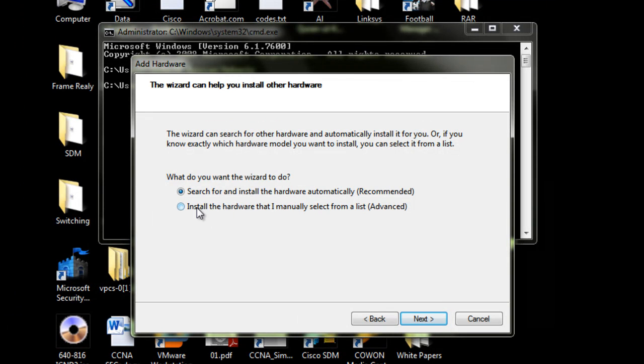So we will choose install the hardware that I manually select from the list, because it is a loopback which is already built into our operating system, provided by Microsoft. So we will choose install the hardware.